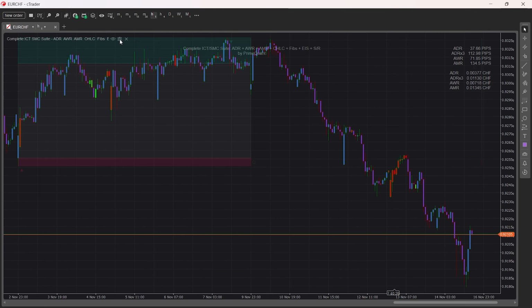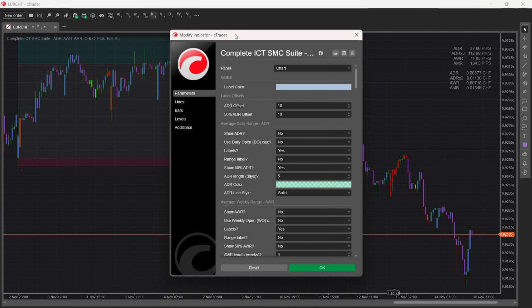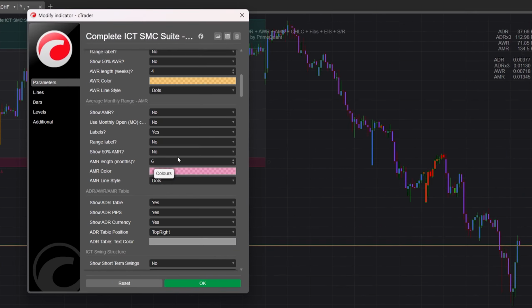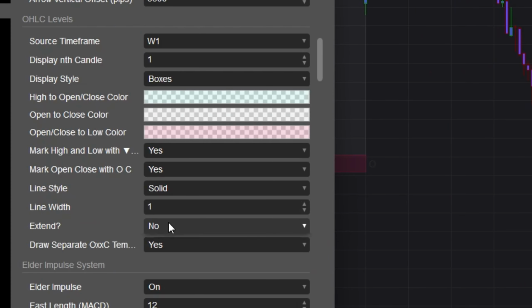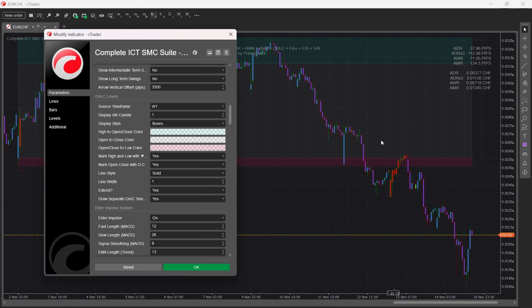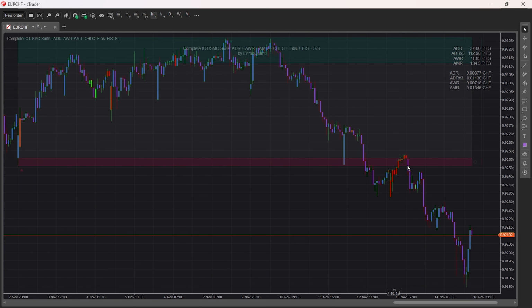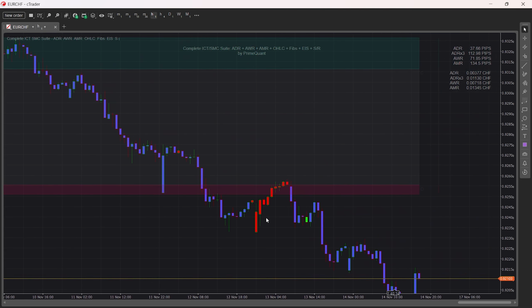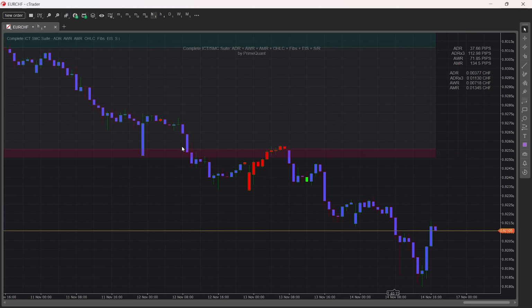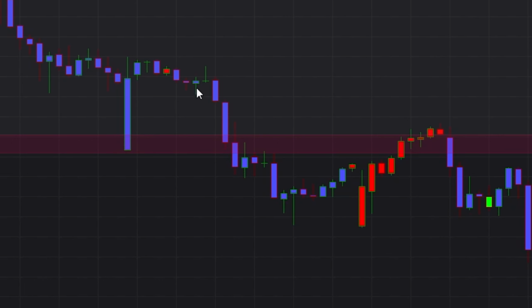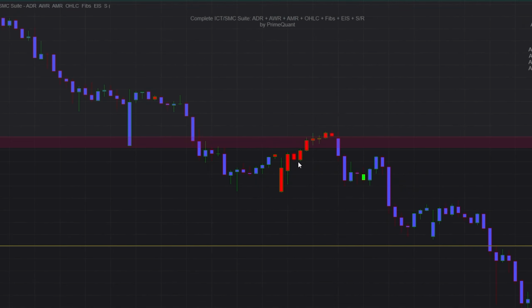Let's look at another common setup, this time using our higher time frame levels. For this, I need my weekly OHLC boxes extended and the Elder colors. What we're looking for is a classic break and retest. Okay, right here is perfect. You can see that price broke decisively below the previous week's low. That's the break. Professional traders rarely chase that. They wait for the retest.